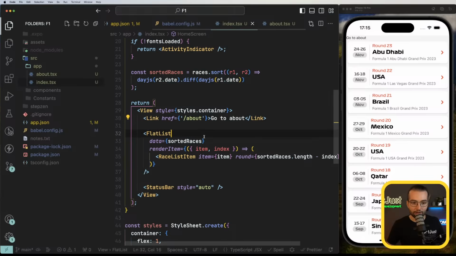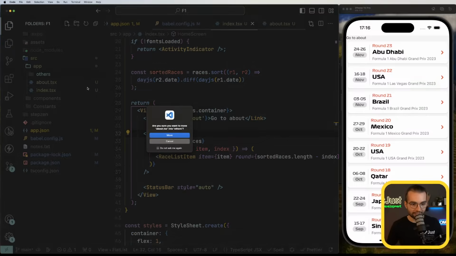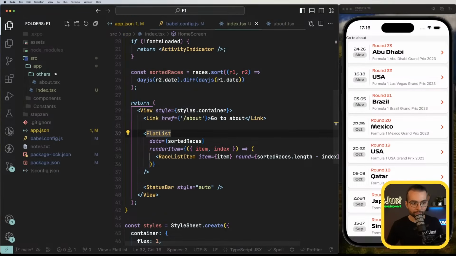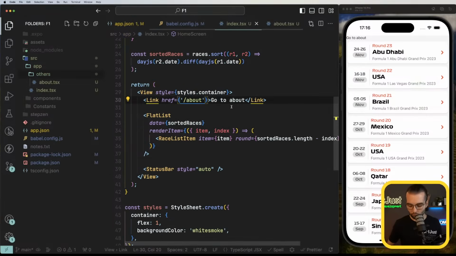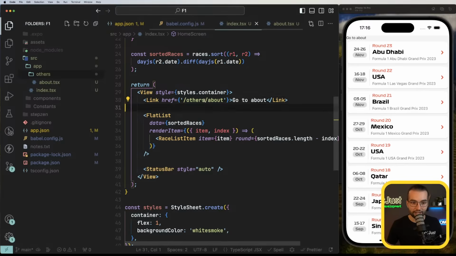And now it's in the about, but it can also be inside a folder called others. If the about is inside the others folder, when we navigate there, we will need to specify others, then /about. So it's the same way as we navigate through folders and files. We specify what's the path to that file inside the app directory. Well, it's inside others, and then it's the about file.